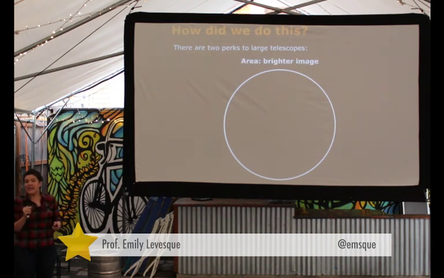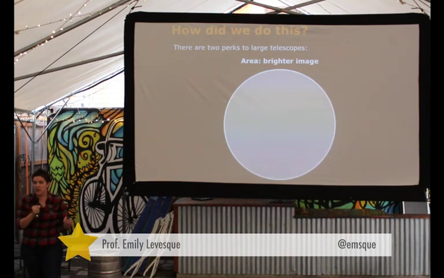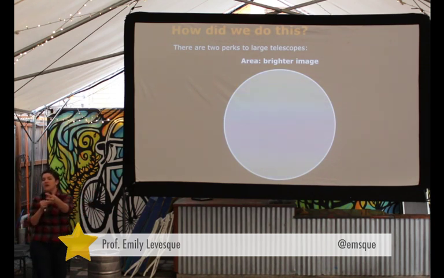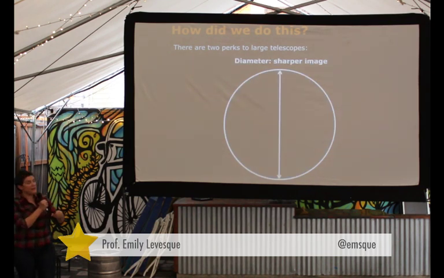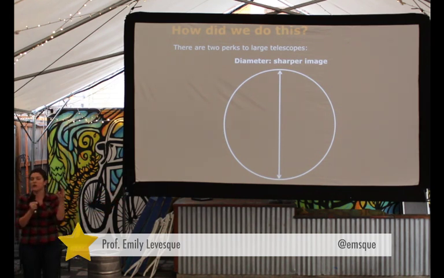The first is that you get a bigger area, which gives you a brighter image. This is the same reason that your pupils will dilate in dim light. If you actually fill in that entire area, you've got a huge amount of glass that can collect and then bounce and focus photons so you can see very dim things that are very far away. The other appeal is the diameter. As the diameter of a mirror gets bigger, you get a sharper and sharper image. So this is kind of like using a telephoto lens to get a really clear picture of something very far away. In our case, what we really care about is the diameter.